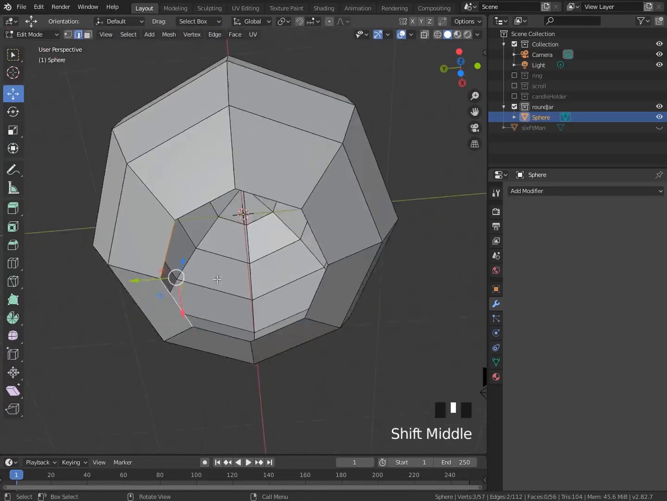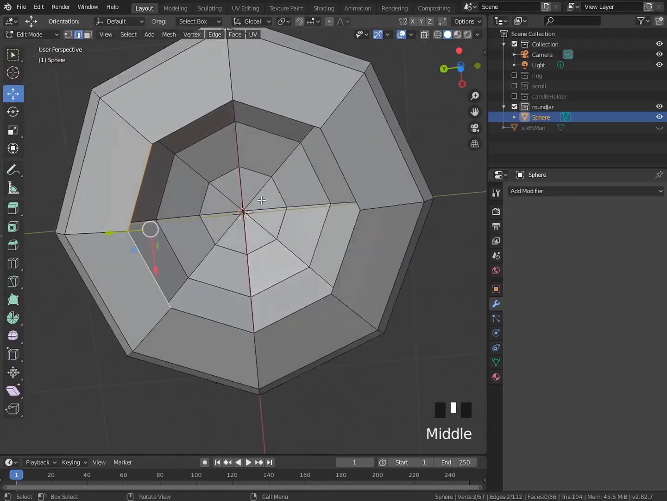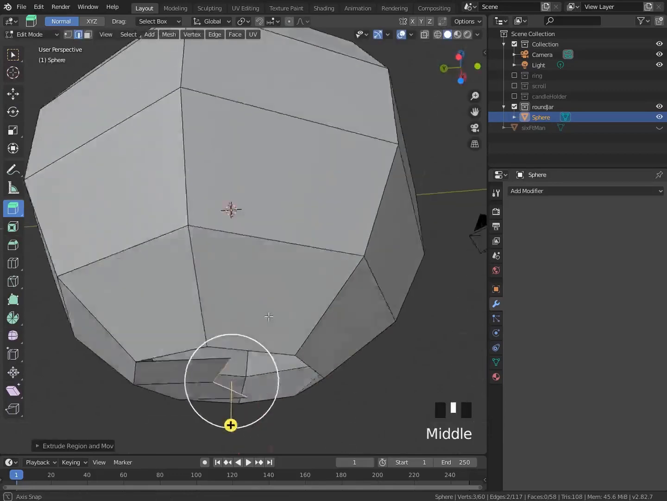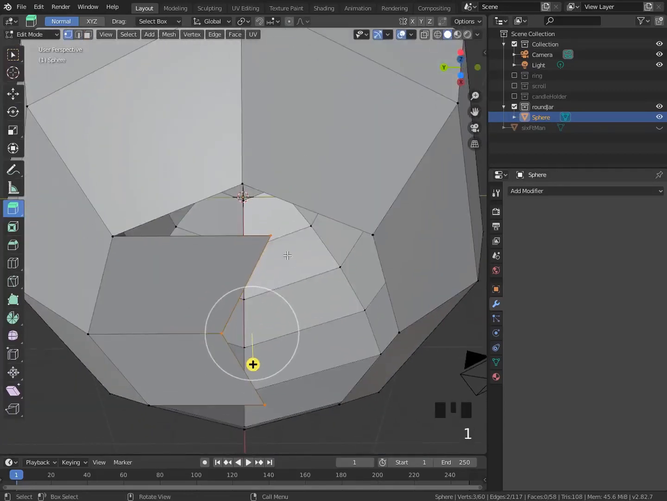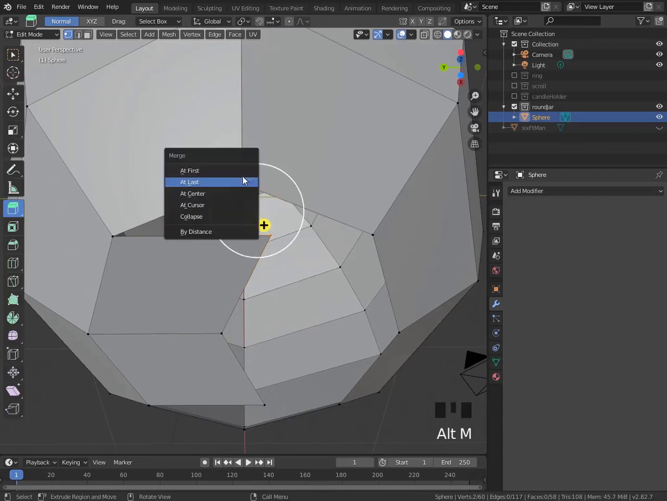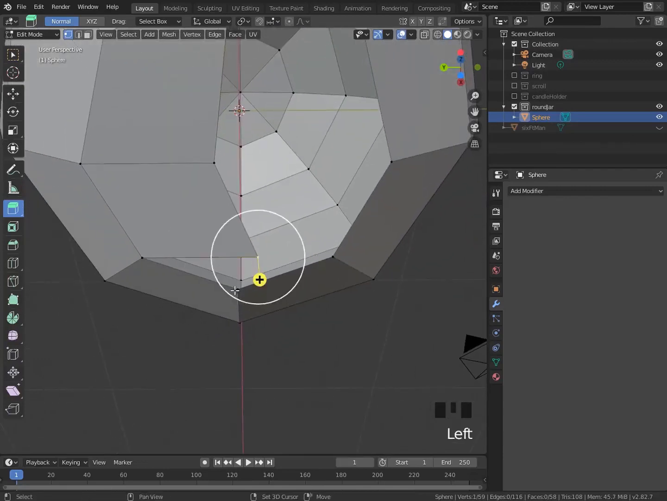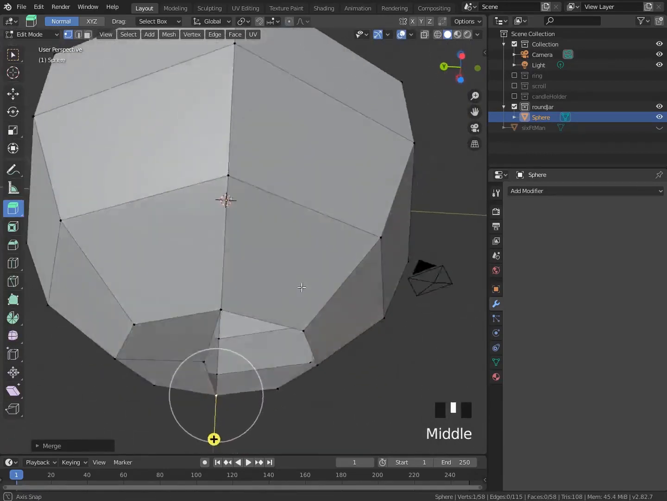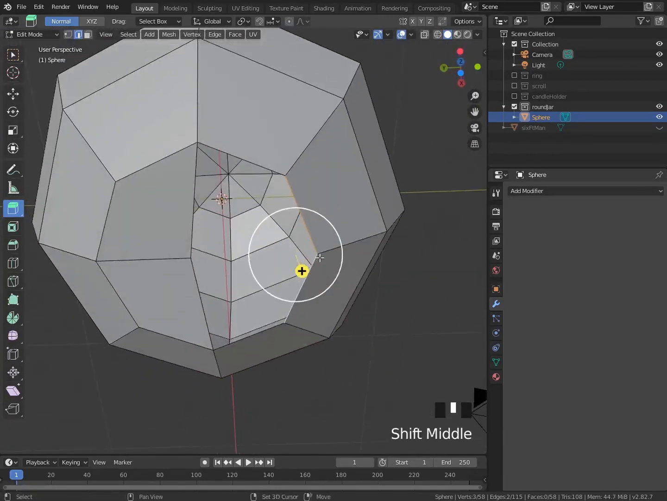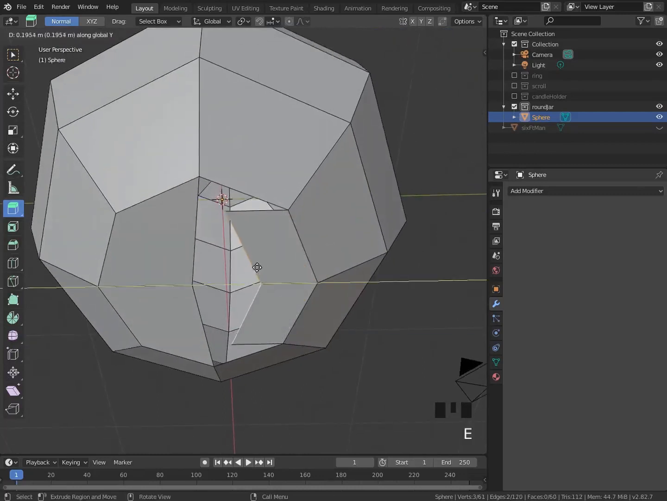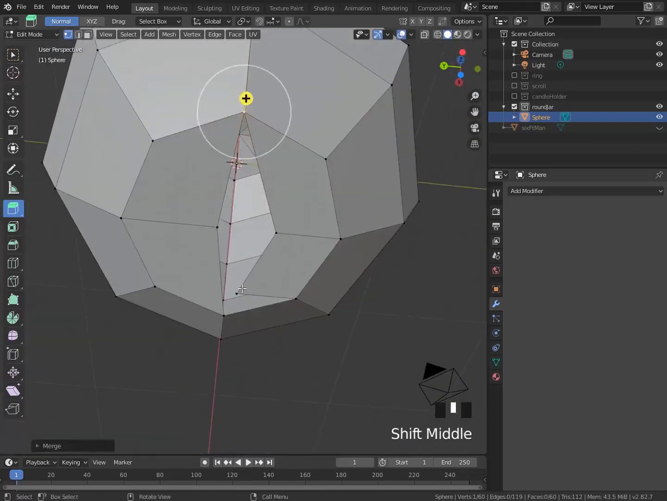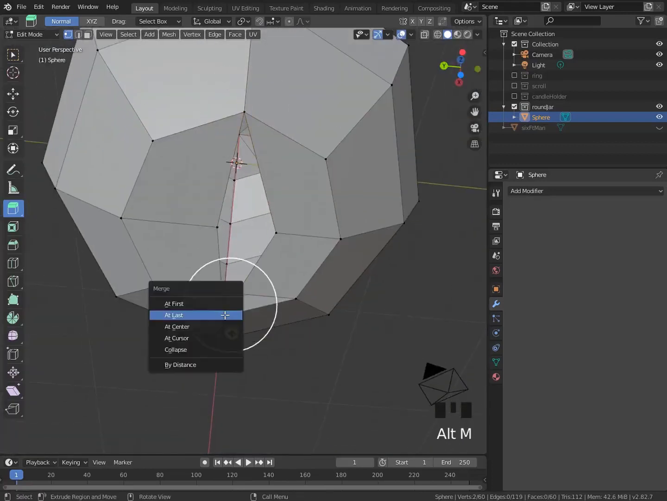Go ahead and hit X, and we'll go ahead and delete faces. So I'm going to select my edges, and what I'm going to do here is just extrude this out. I'm going to hit E, and then if I just do the Y hotkey to snap it to the Y axis. And I'm going to select these two, so merge at last. Same thing, merge at last. And we'll do the same thing to the other side. Select these two, E, and then Y to snap it. And then select these two, Alt M, merge at last, and then select these two, merge at last.